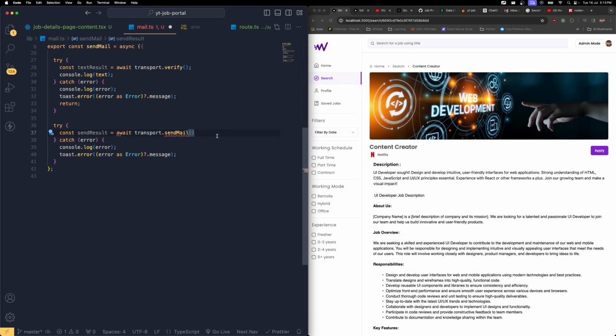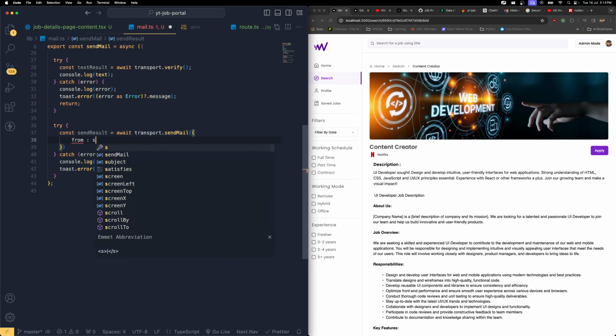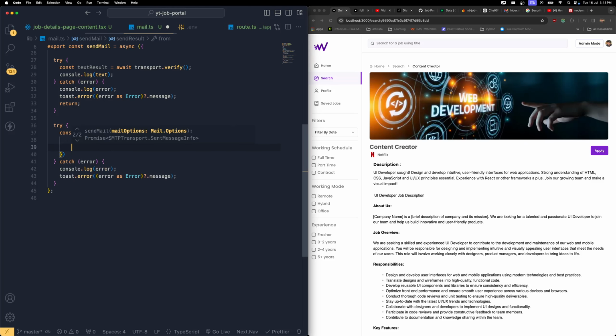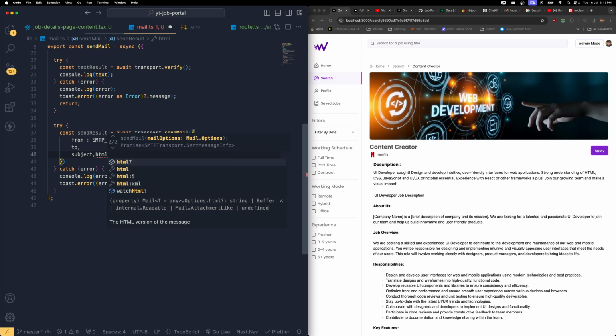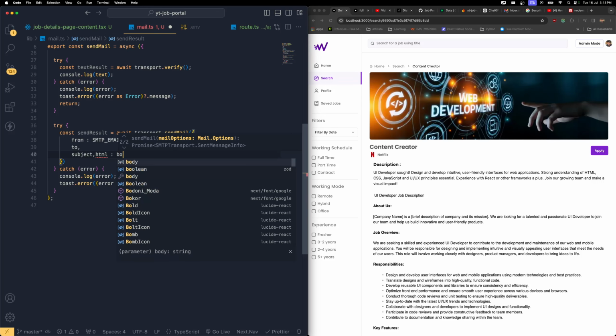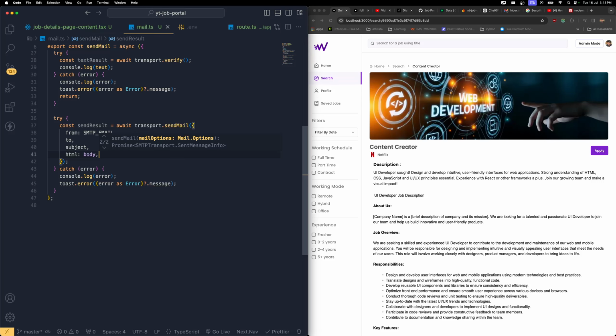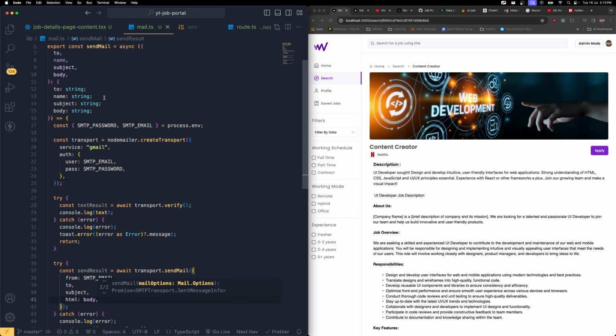So inside this mail, what I need to do is supply the from, which is going to be the SMTP email. That's the from address, and the to address we will send it. And let's send the subject when we are calling this function, and let's apply the HTML, which is going to be the body of it. Save it. Okay, we are going to basically send that body from the place wherever we are calling it.